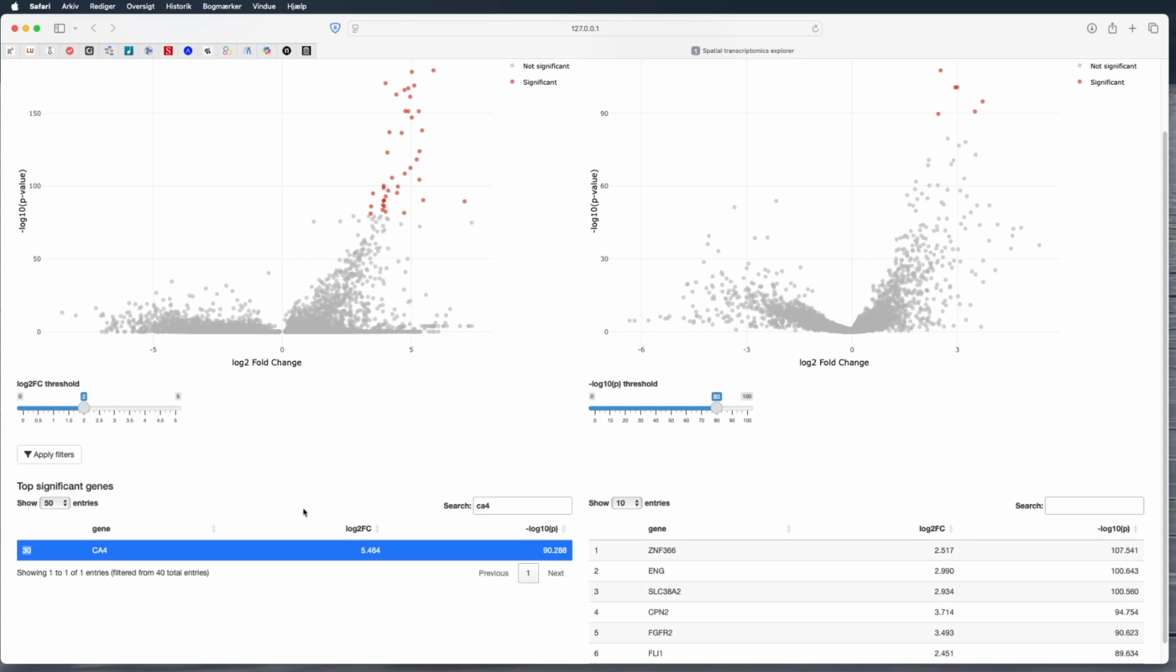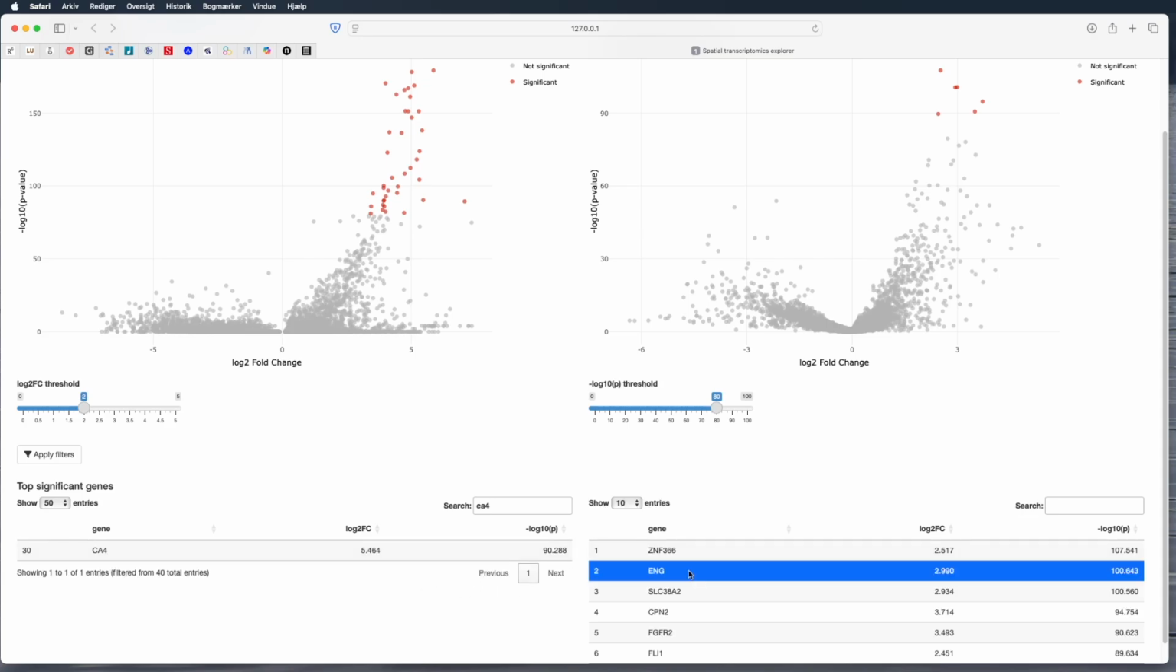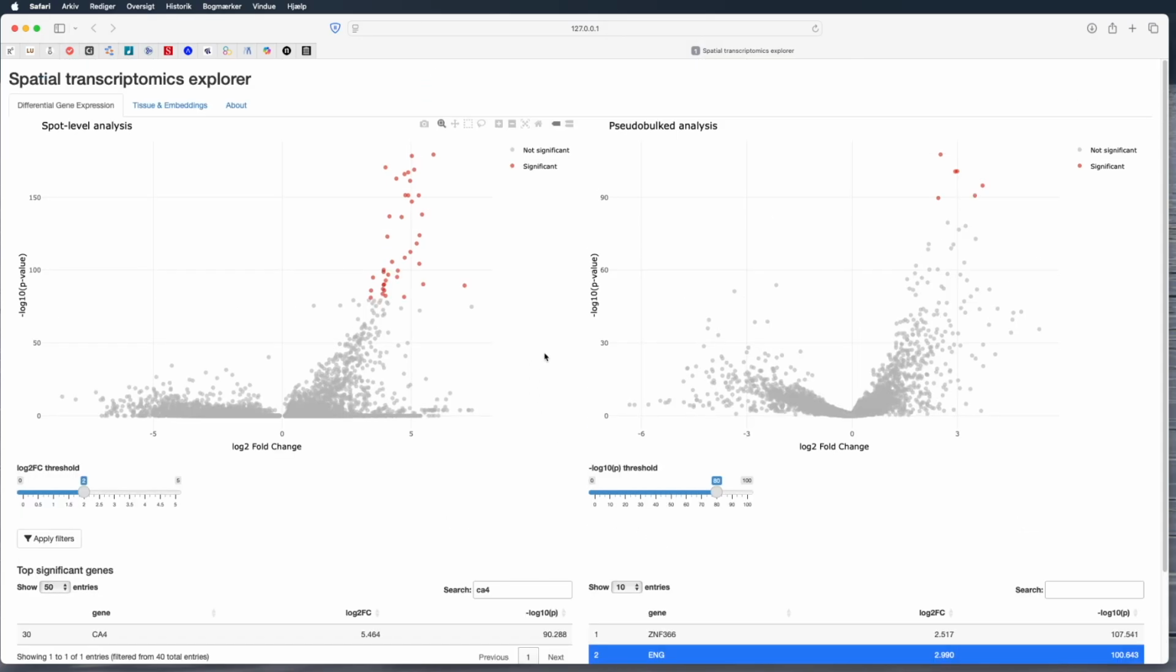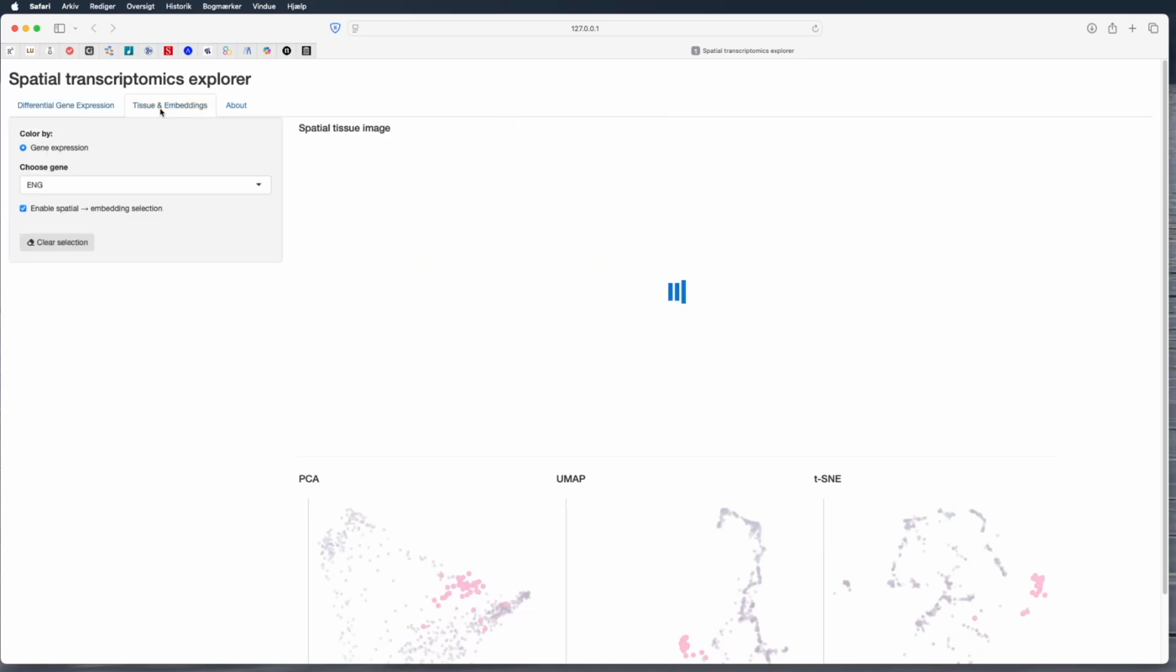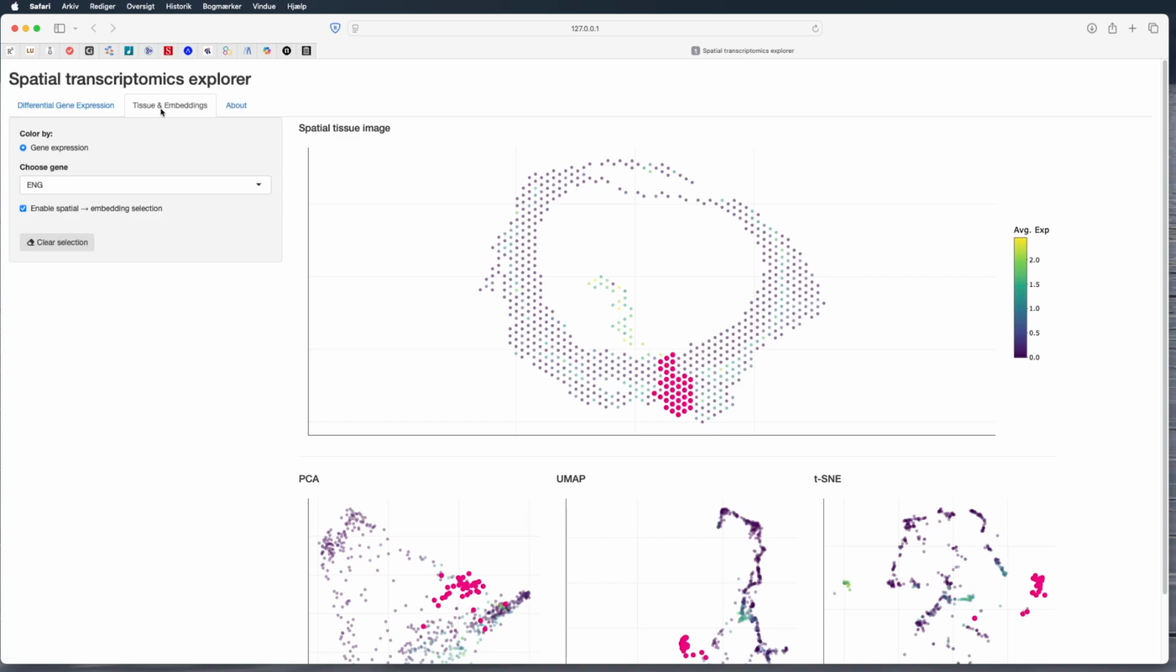And lastly, if we are interested in the spatial location of a specific gene, we can also select it here. So maybe I am super interested in the ENG gene. It is actually linked to this Tissue and Embeddings tab. So in this second tab, we can actually explore where individual genes are expressed in the eye tissue and how the data clusters in different dimensionality reductions.